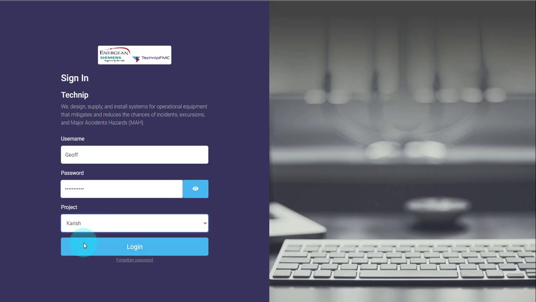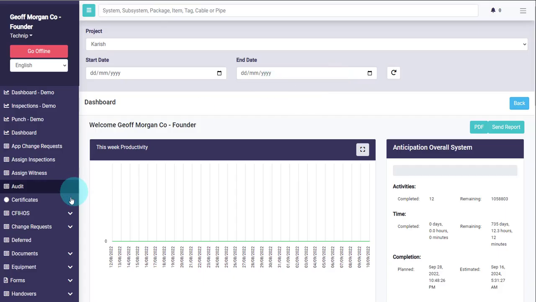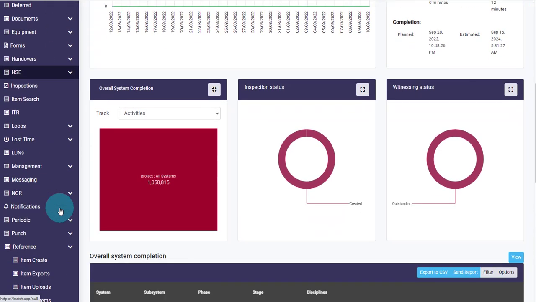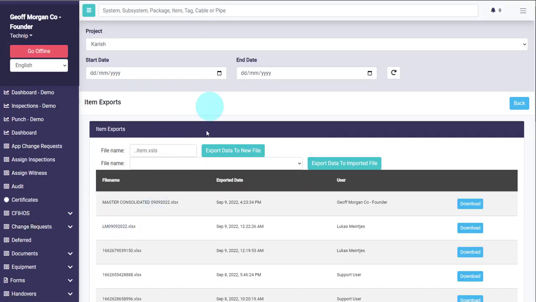and I'll select our project. Just accept my notifications, and I'm going to go on this left hand side and go into the reference area here. I'm going to go into the item export. I'm going to create a special export that we're going to use to help solve this complicated ATEX problem. So go into this area here and I'm going to create a new export which I'm going to call ATEX Special.